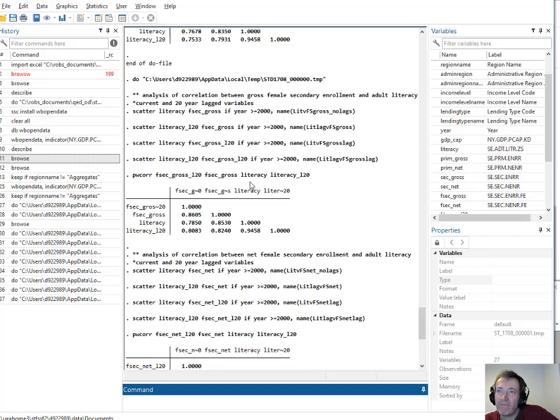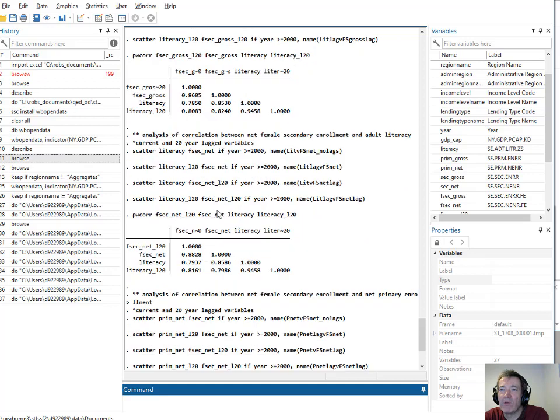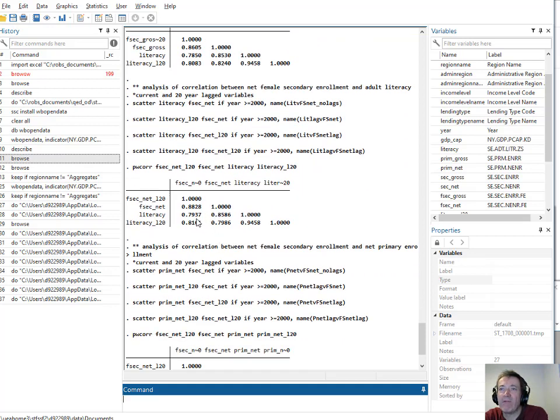So female gross secondary enrolments and literacy, yeah, strong positive correlation. It looks though as though almost there's more of a connection between literacy and, so more literacy almost leading, or as strong an influence as there is the other way. If we look at the net, it's very, very similar figures. So these things clearly are strongly correlated, the increases in female secondary enrolment and literacy.